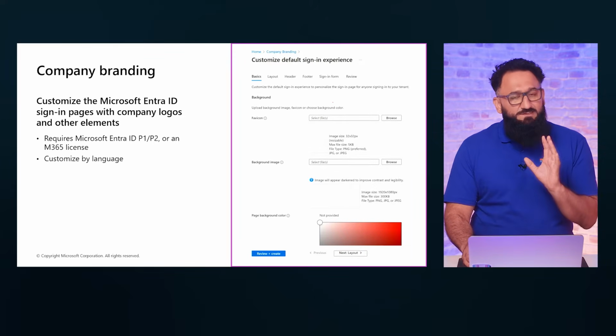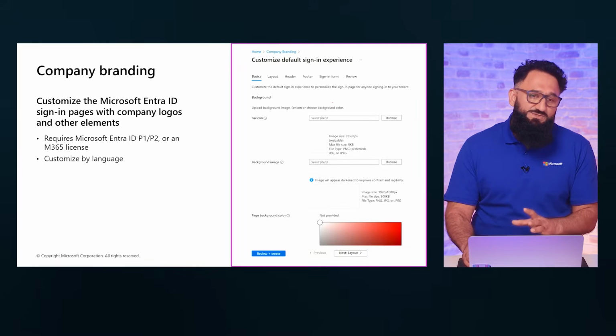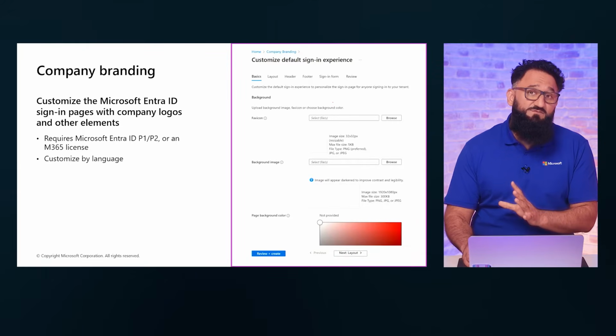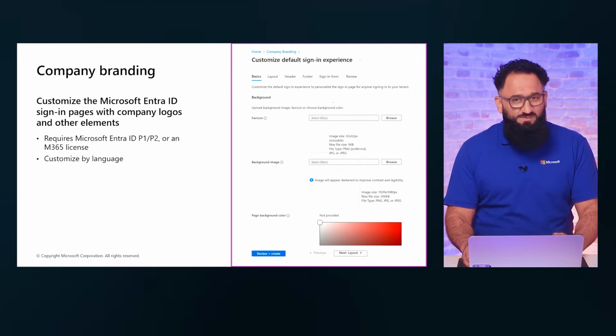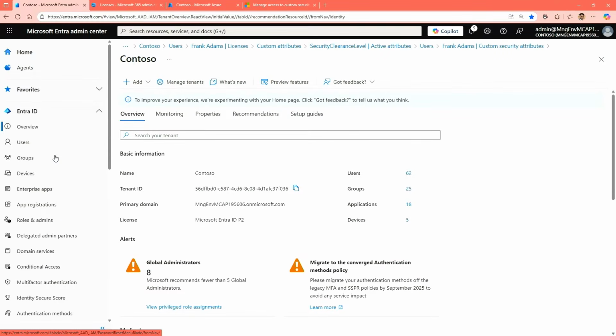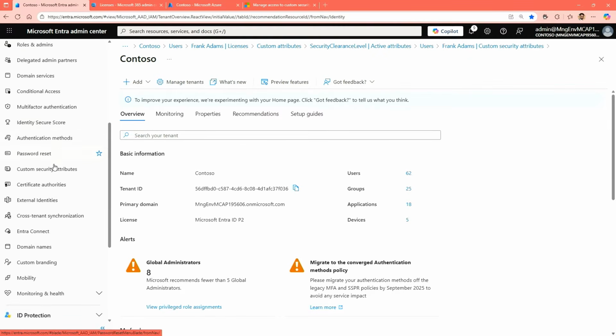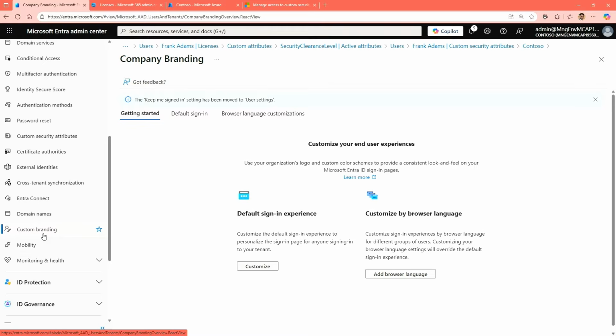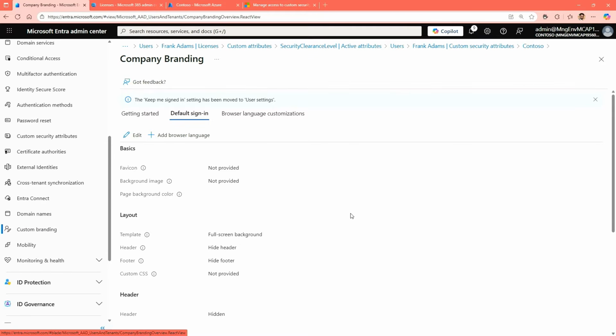Just as a quick reminder, for this particular feature, you need to ensure that you have at least a P1 or P2 Entra ID license for you to be able to configure some of these. So let's jump into the portal and have a look at some of these. I'm back in Entra Admin Center, so entra.microsoft.com. And all I'm doing is scrolling down on the blades, looking for company custom branding. Now, once I click on custom branding, I have some options over here that I can go and configure to ensure that I can match this to look and feel like my company's details.